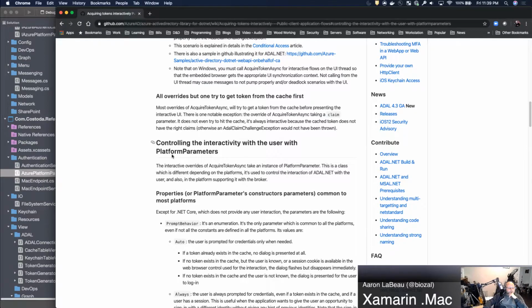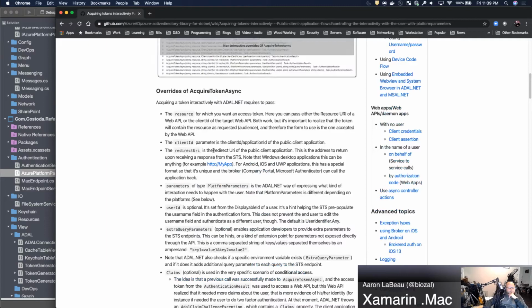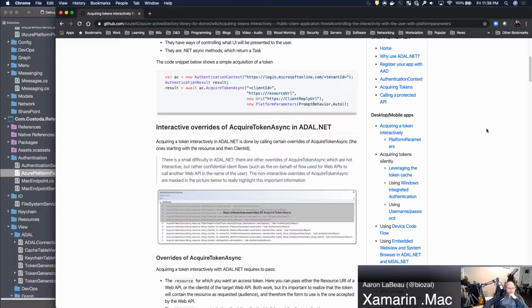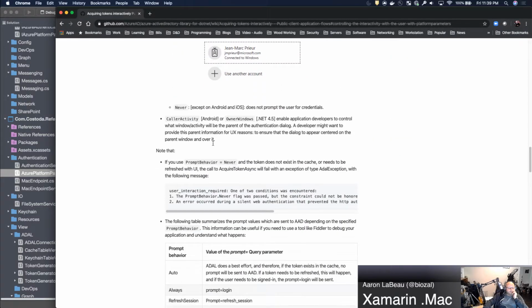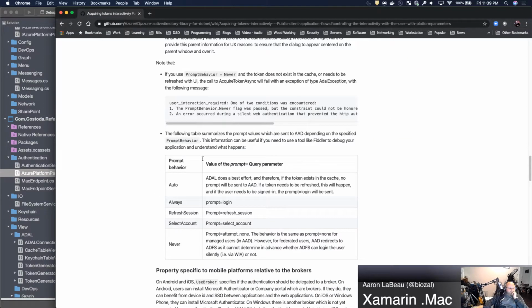Controlling interactivity with the user with the platform parameters. All right, so this class, which is different depending on all platforms, is used to control the interaction of ADL.NET with the user and platform supporting it with the broker. Well, we don't have broker on Mac, so that's not a problem here. Acquiring tokens interactively, and then we have the platform parameters. But I'm looking here, I just don't see anything. Looks like there's a prompt behavior. And we can just do auto. But I think that's the default behavior.